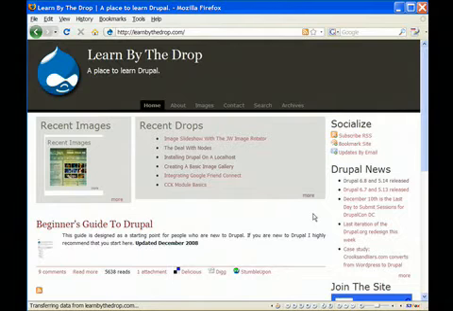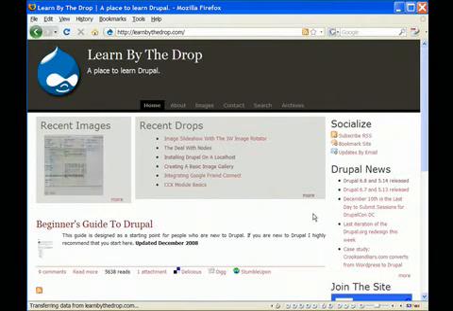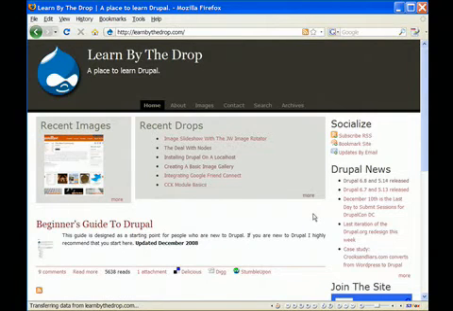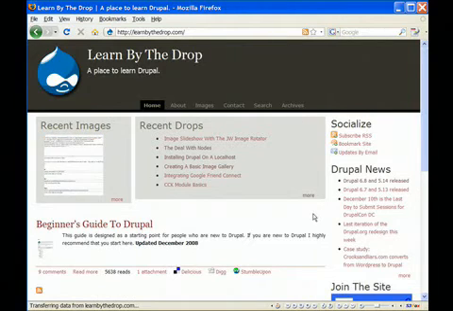Learn by the Drop is a place to learn Drupal, and in this lesson, we're on lesson 3 of the Getting Started with Drupal series, and in this lesson we are going to take a look at updating the theme of your Drupal site using a theme that you download from the Drupal.org community website.